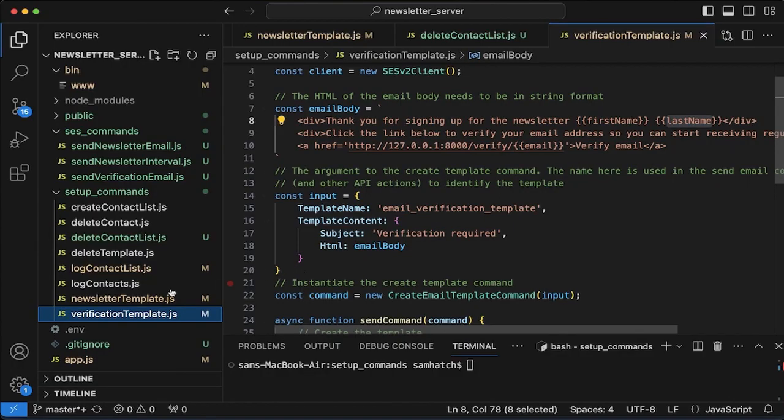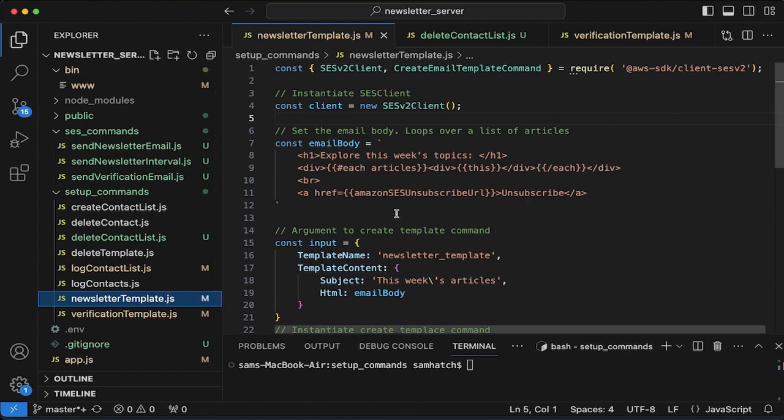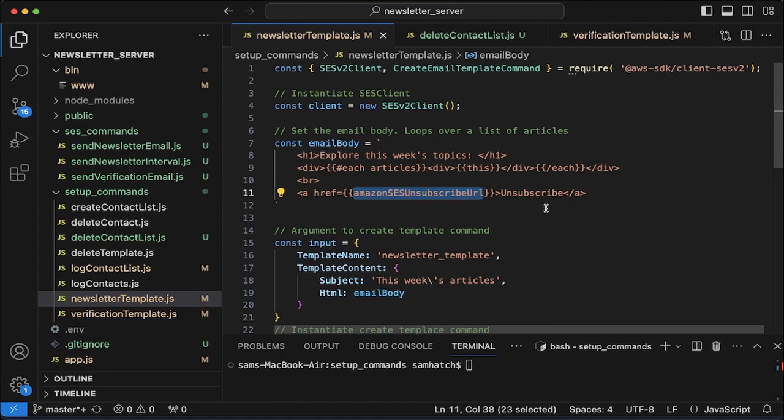Handlebars also allows for some basic logic structures in the templates. So for example, with the newsletter template, I use a loop to loop over a list of articles. Each and this are keywords that will tell the template to loop over the list, and in this case the list is called articles. This Amazon SES unsubscribe URL is a stand-in for a URL that can be used to take a user off of a contact list so that they won't receive emails anymore. And Amazon automates this process. It will redirect to an HTML page that's already set up.